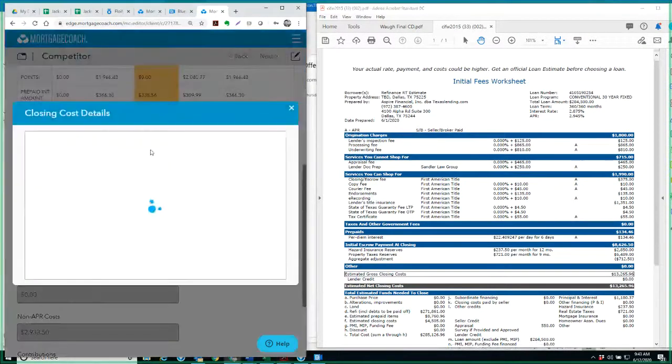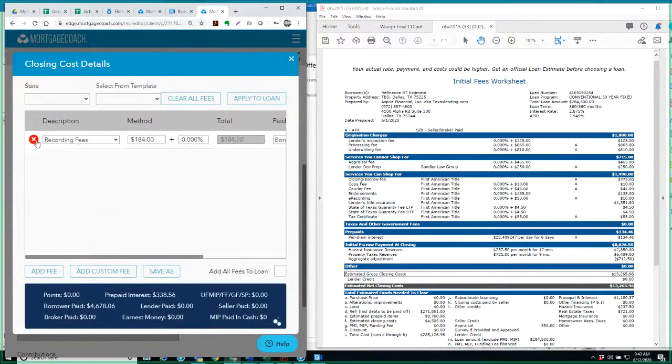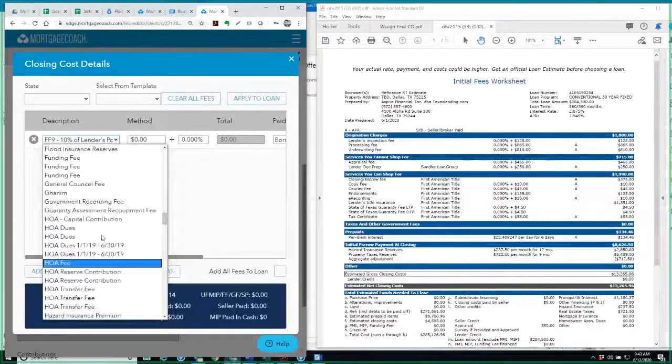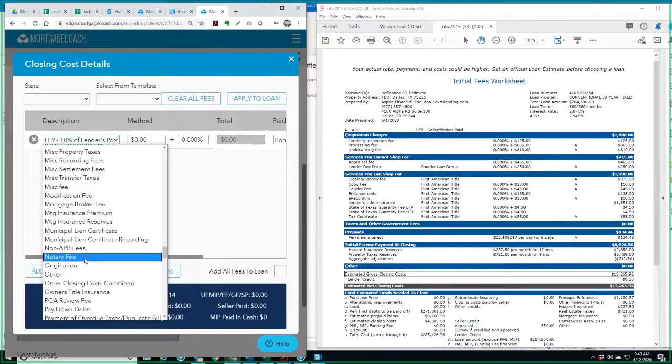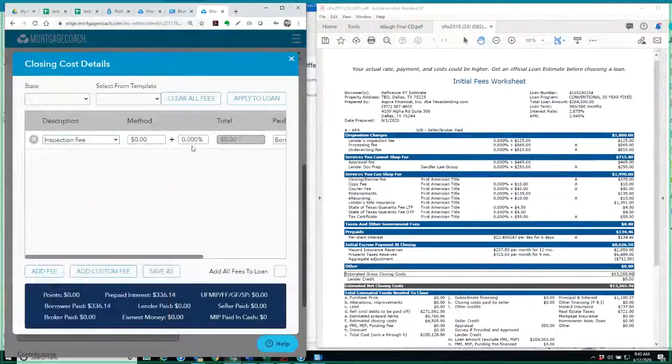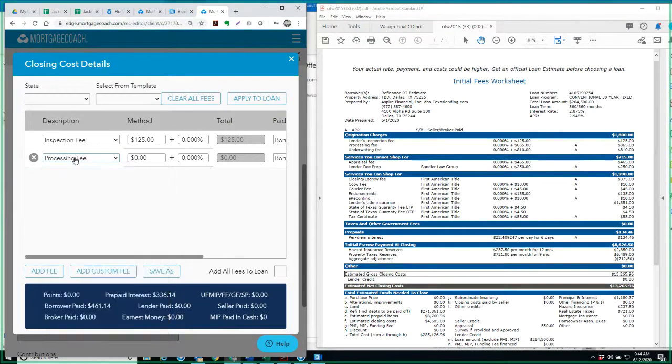Okay, let's start with closing cost details. Typically, I'll clear all this stuff out from the other one, and then I'll just add the fees. So lender inspection fee. I have no idea what that is. Lender inspection. Interesting. Let's see if inspection is on the list. If not, I'm just going to choose final. And, oh, there we go, inspection fee. Okay, good. So you can plug that in, 125. So what you'll do, Ryan, is basically just go through this and add in the fees.